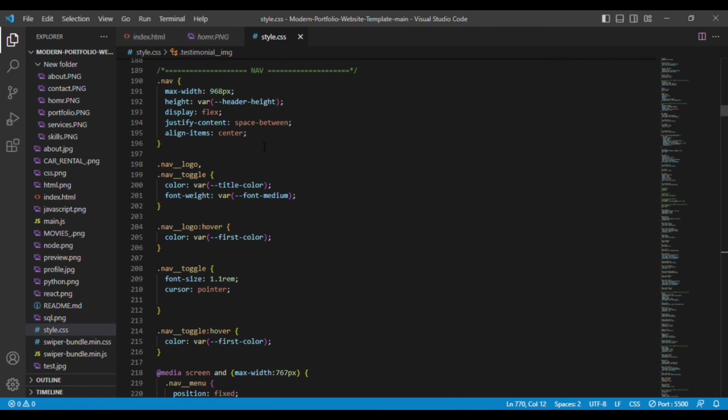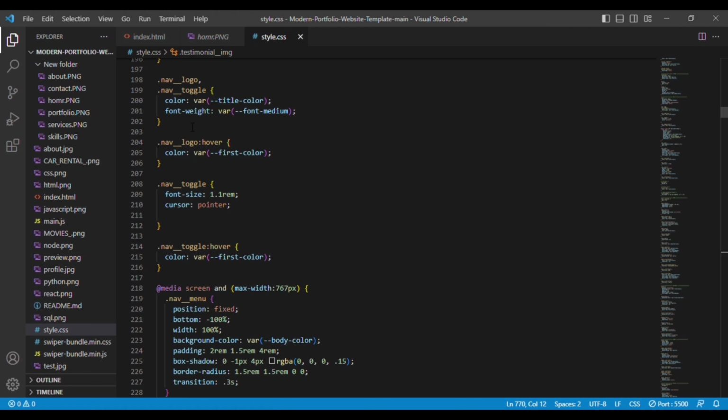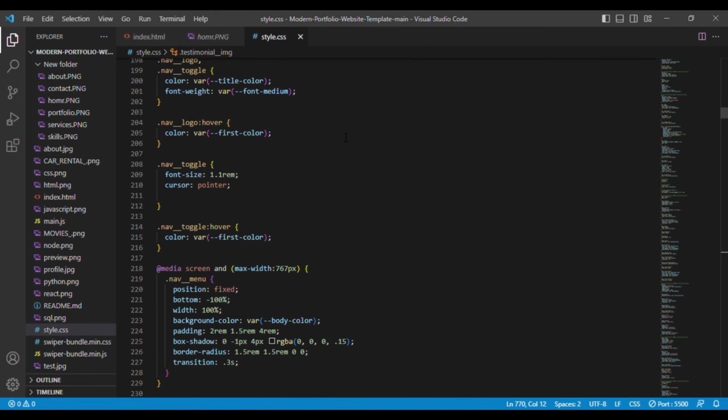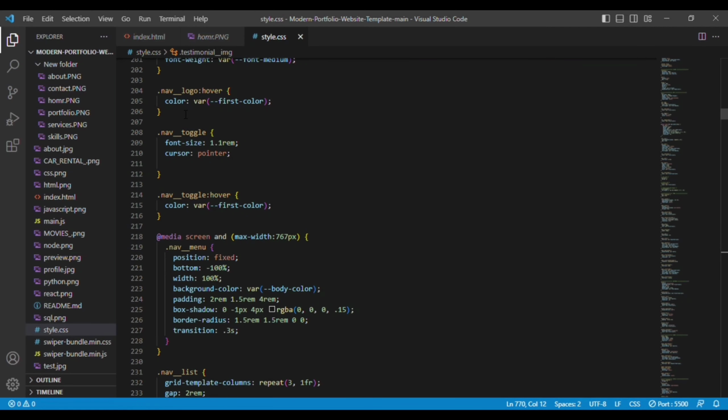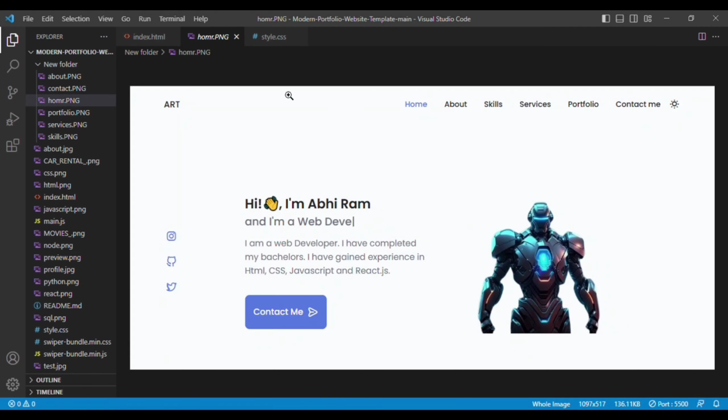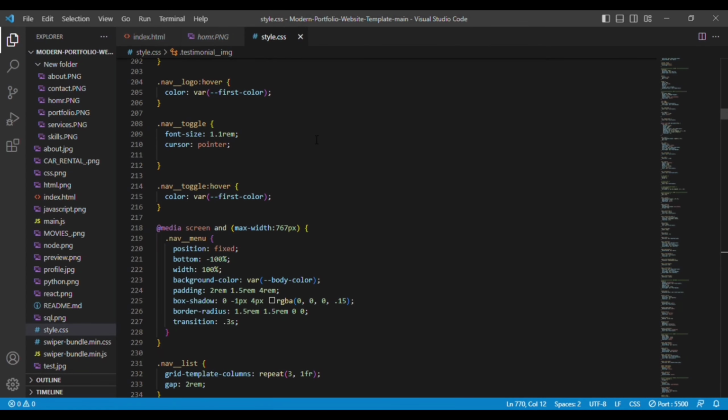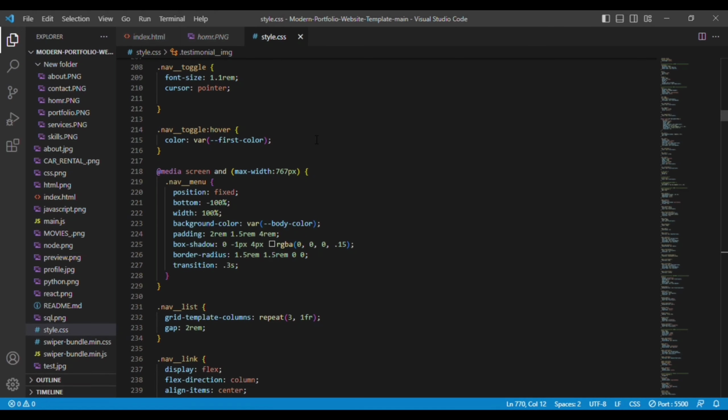Next we have nav logo and nav toggle, color and font weight is given. Then whenever we hover onto the nav logo, you can see the color will change. You can also see the blue color in the home tag. It is similar to this also. Whenever you hover onto that one, it will change into blue color. Next we have nav toggle, cursor pointer, hover, same effect.